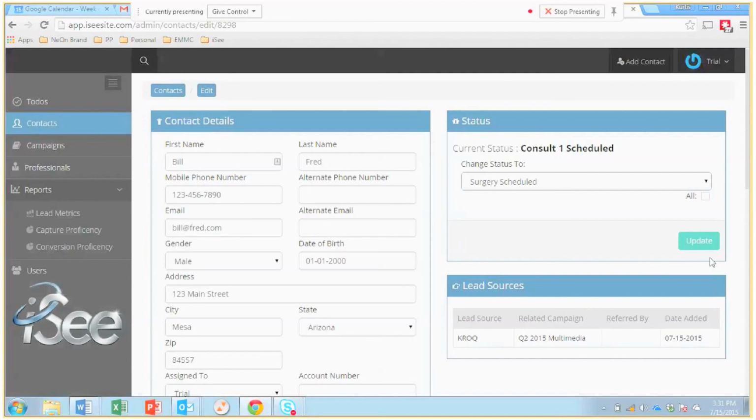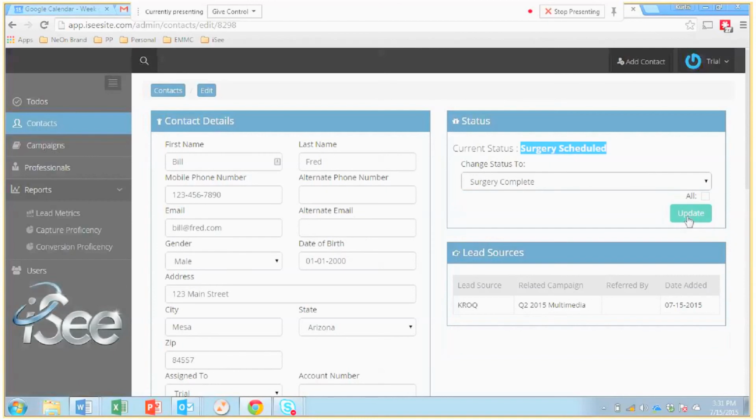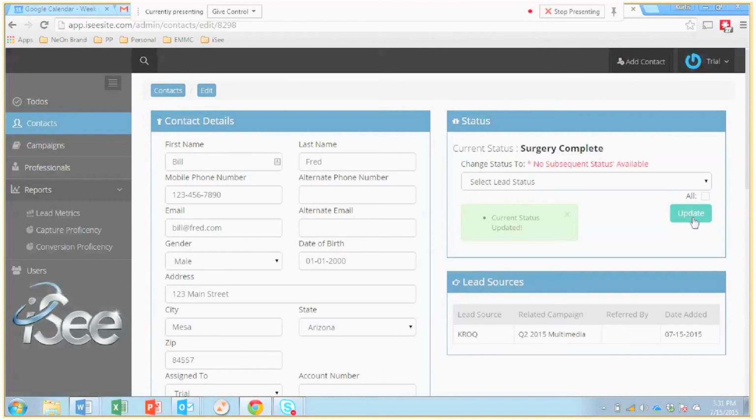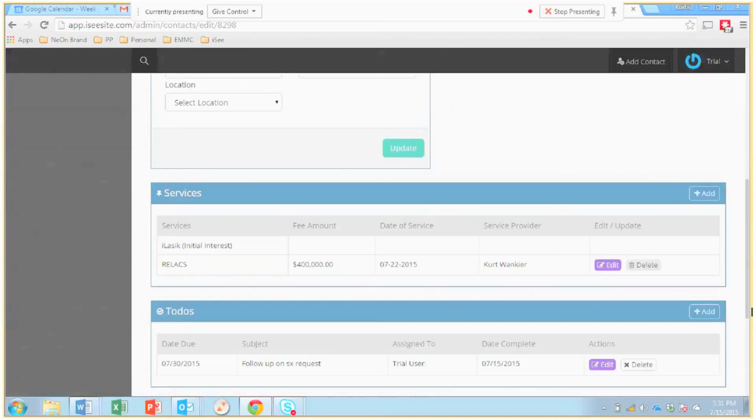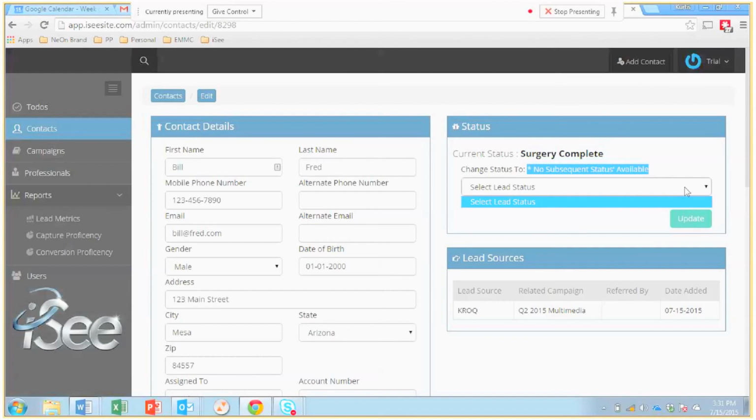So after they've had a consult, we update them to surgery scheduled and click update, and it changes their status here to surgery scheduled. Once they've had surgery scheduled, we put surgery complete and click update, and now it shows that this patient's had a completed surgery, they've had Relax as a service, and it'll also remind me that there's no subsequent status available. So if I click on this list, once they've had surgery, it's the end of the sales pipeline.